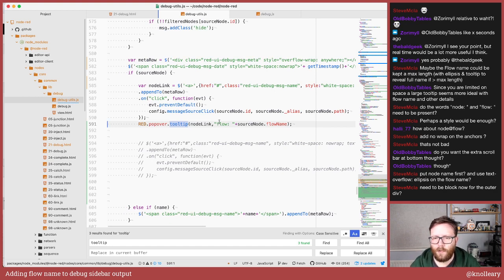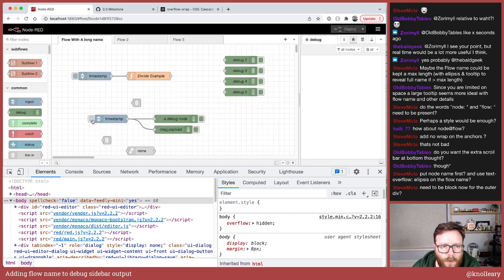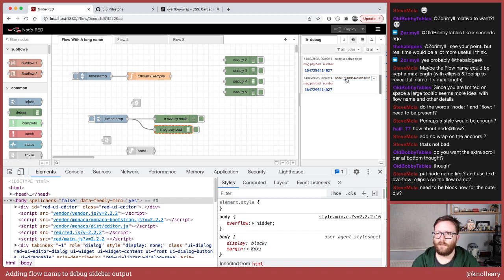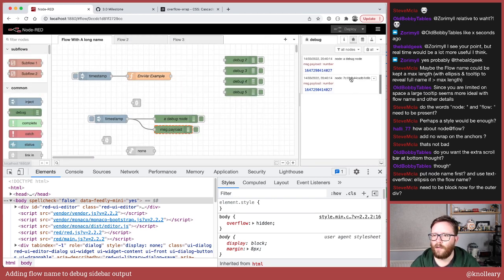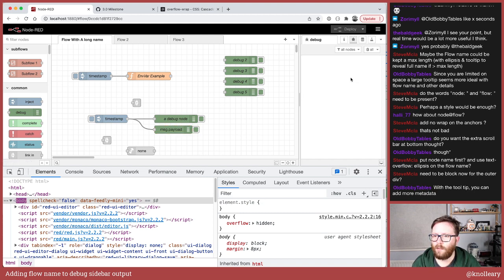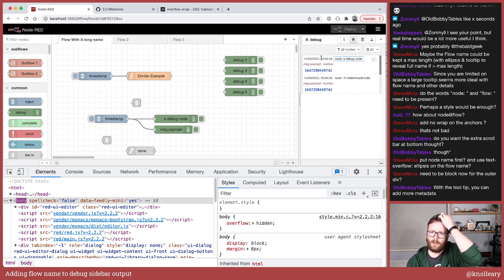Let's see what it looks like with tooltips. Although I'm always wary of tooltips in the debug sidebar because they don't always play nice when things are scrolling and disappearing. Yeah, is putting it in the tooltip a reasonable compromise? And also, if I do that and do Control-Shift-L, yeah, it gets removed. That's good. And yeah, Bugtails is right. We could actually add more metadata about the message.